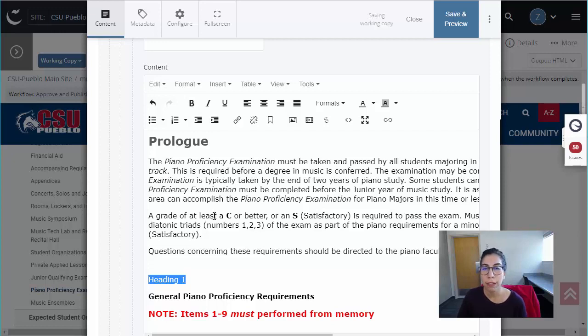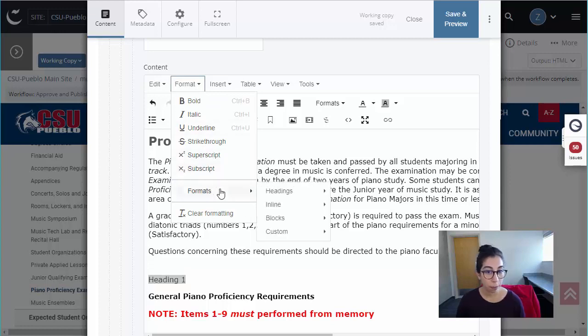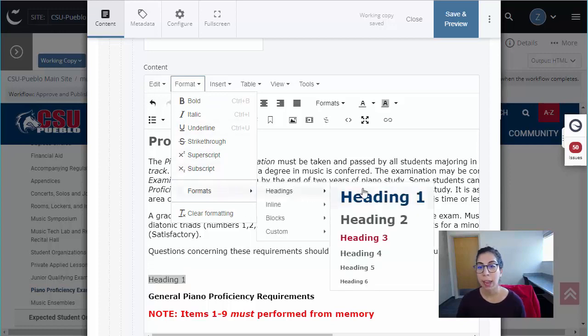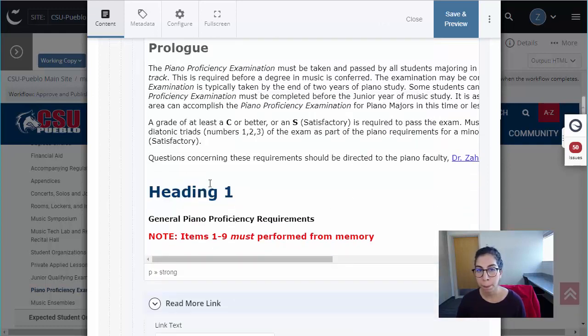If you ever find yourself bolding and trying to choose a color to make a line a heading, you're in the wrong place. Where you're going to want to go is Format, Formats, Headings, and then you can select the pre-formatted headings for you. Remember, as a web editor, you do not have the option to actually create these yourself, so we recommend to not try. But here I'm going to select heading 1 for this example.